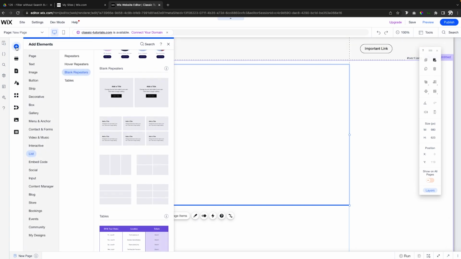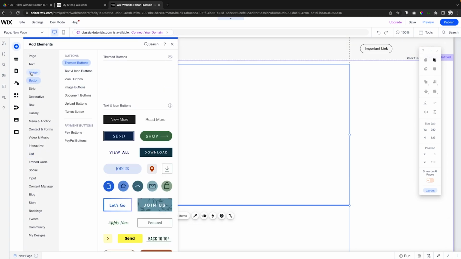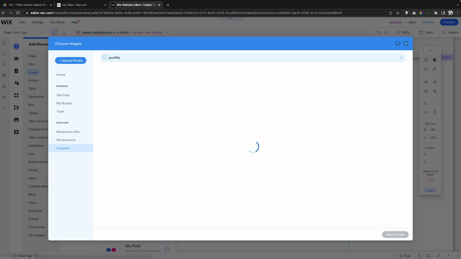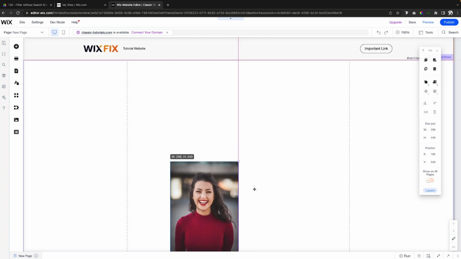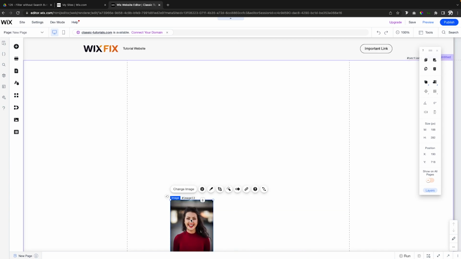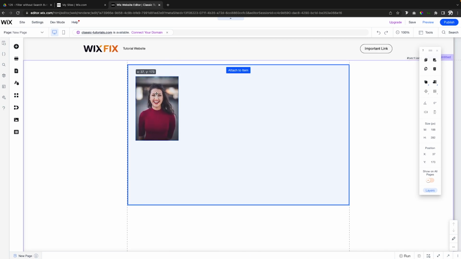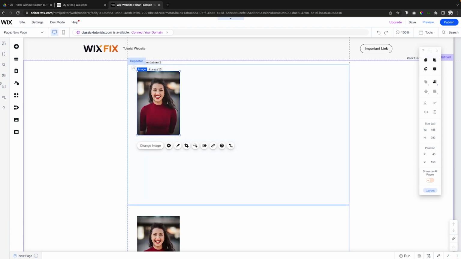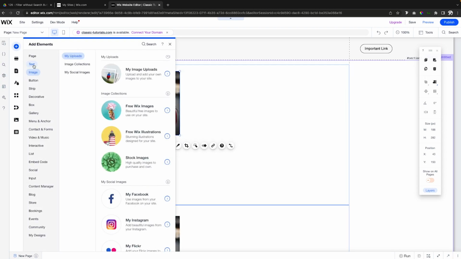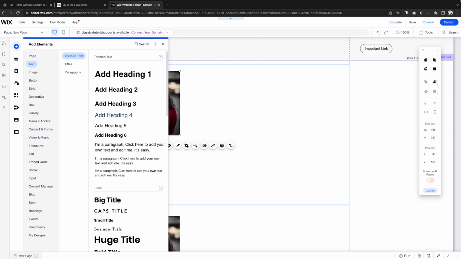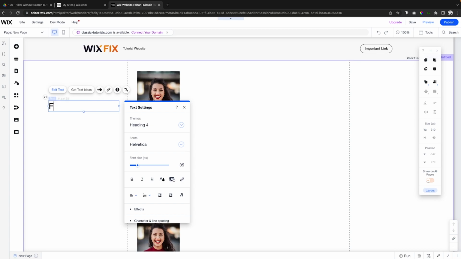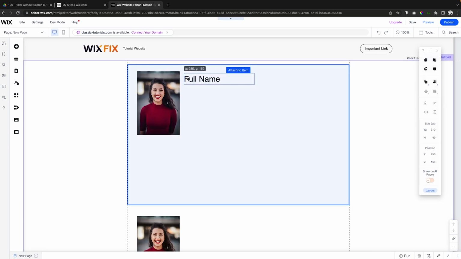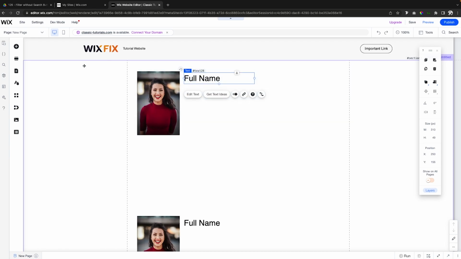So the first thing I want to do is go ahead and add an image. We'll add something that looks like this. Of course, we'll bring down the size quite a bit because we don't need it that big. And we'll just place it inside of our repeater item. Perfect. Now let's add a text element. We'll name this one full name. And then we will stick this into our repeater next to the image.